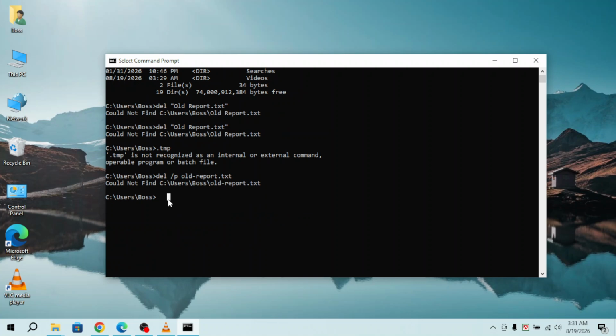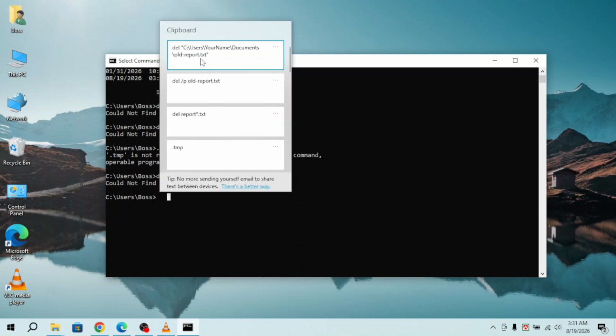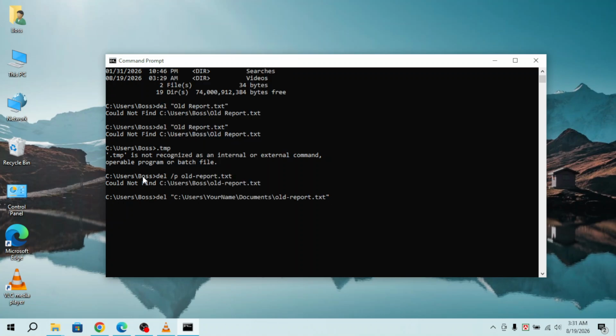You can also specify the full path to a file. For example, del c:\users\yourname\documents\oldreport.txt. Replace the example path with the actual location. Be especially careful with full paths and wildcards because a mistake can target files somewhere else on the computer.